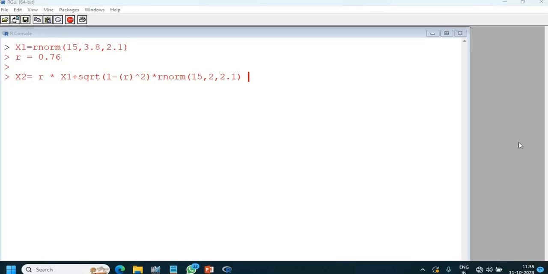So friends, as promised, we are in the R console now. As you can see here, we had already generated 15 random numbers from a normal distribution with mean 3.8 and standard deviation 2.1. And then we have declared the correlation coefficient as well, 0.76. It is up to your wish, whatever you want. You may take any other desired value within the range, obviously from -1 to +1. Now this is the formula that we had talked about, and as you can see we have the same sample size, same standard deviation but a different mean.